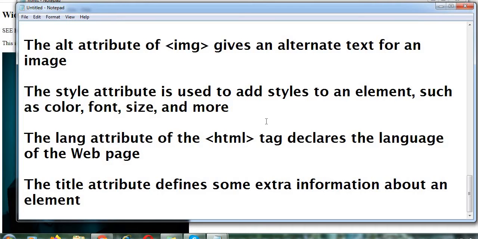Besides that we will see the lang attribute. That is used to mention the language of the HTML page. It is used within the HTML tag, the main tag which you use in the starting of the document. You need to mention the lang attribute in the first opening HTML tag.